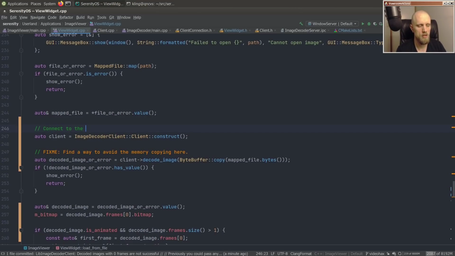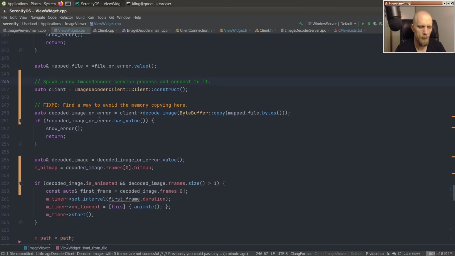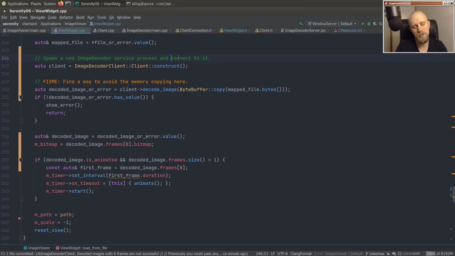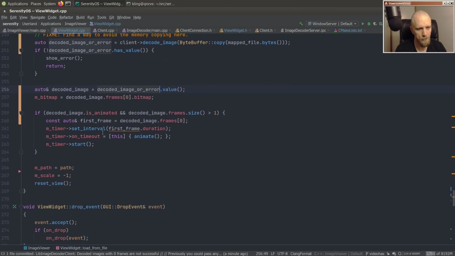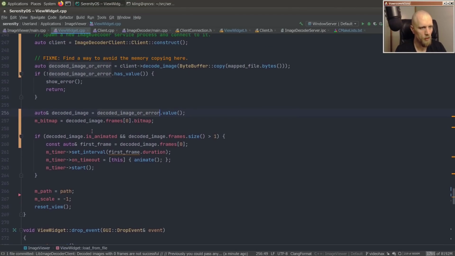Connect to spawn a new image decoder service process and connect to it. Yeah, I love ImageDecoder. This is such a sensible design, I think: let's just not trust images and throw them into a sandbox and deal with them there. That just makes so much sense to me.